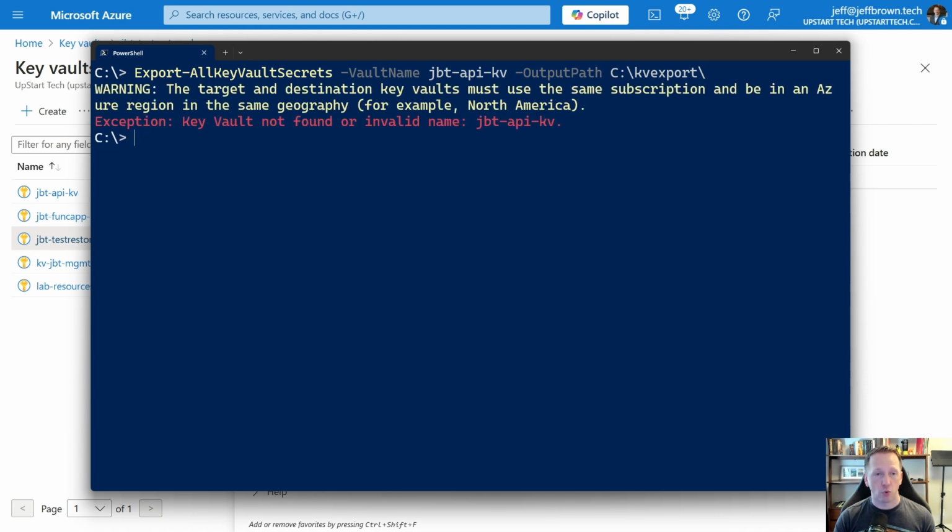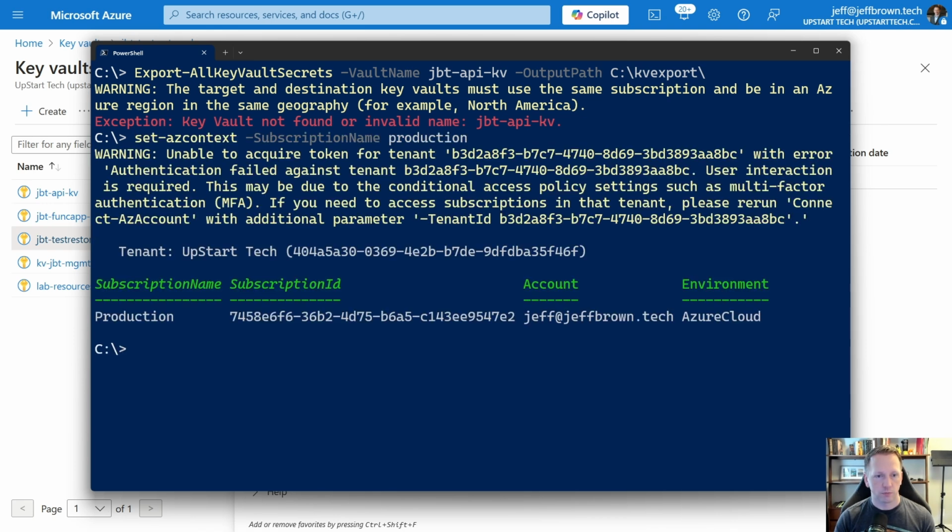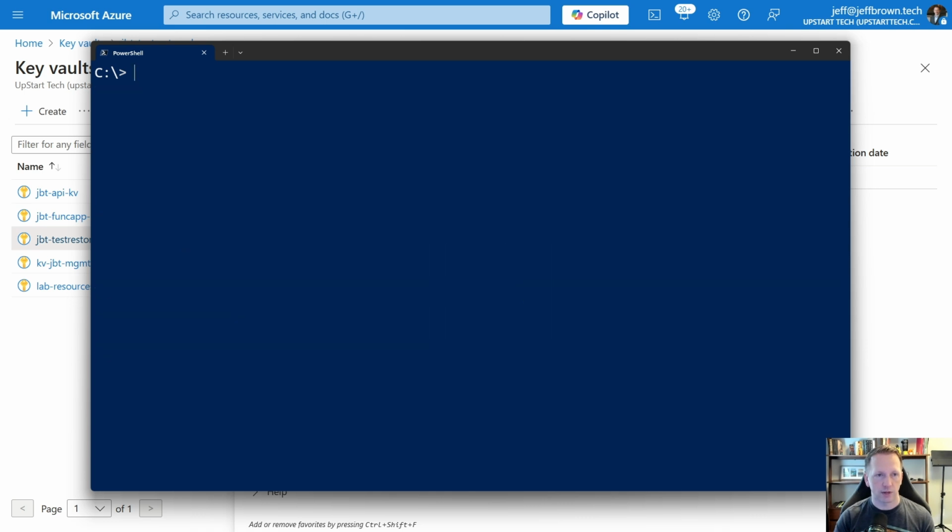Now first, here's that warning I was talking about. The target and destination key vaults must use the same subscription and be in the same Azure region and the same geography, for example, North America. So I guess this isn't great if you're moving these to another subscription, but I believe that's just a limitation of the command that I'm using inside of it. And then you can see I need to change my context here. Perfect. So let's clear that out and run this again.